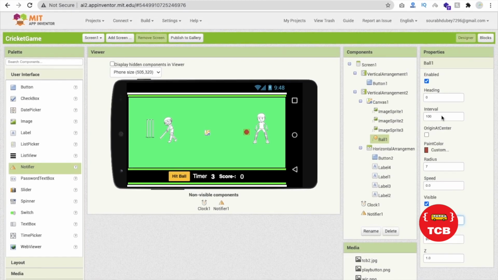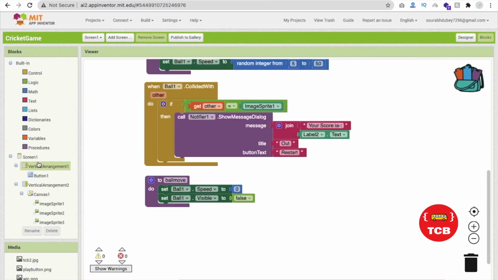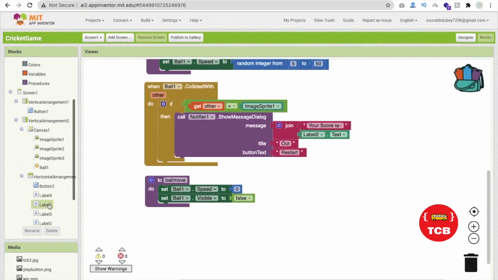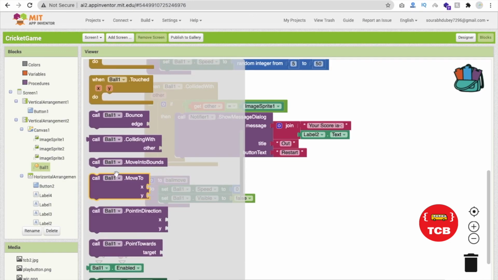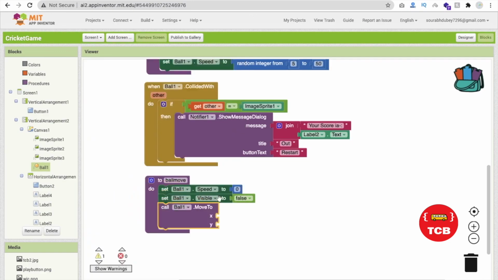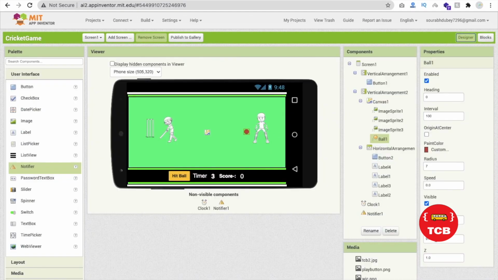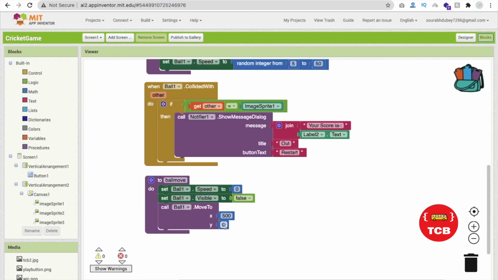Now go to the block, and you will find the ball move option, this one. Call it here, change this value and attach that value, the x and y values. The x value I'm going to make 500, and the y value should be as it is. So the y value is 91, like this.